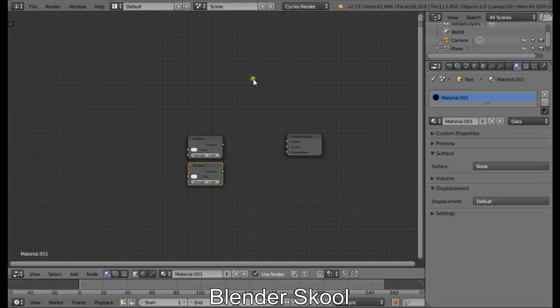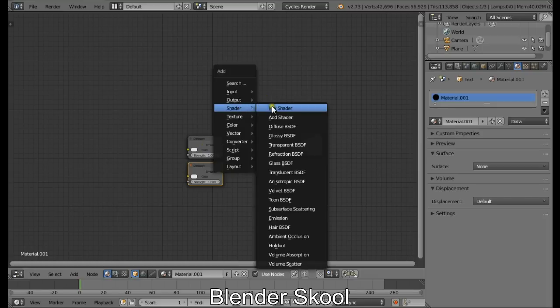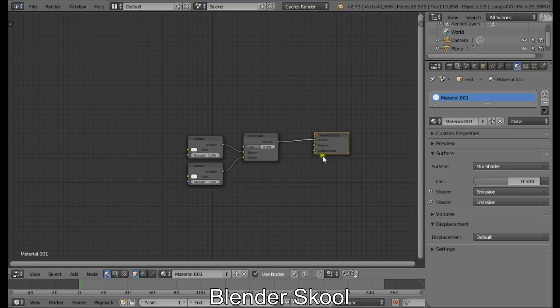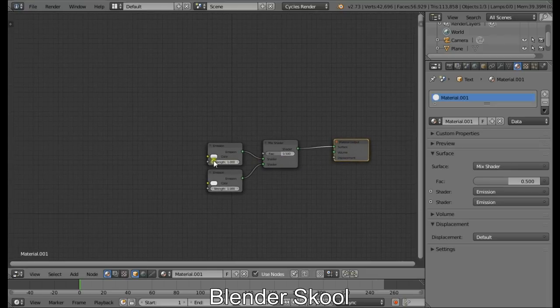Let's mix both the shaders. So for that, let's add in a mix shader node. So press Shift A and from shader select mix shader. Place it over here. Connect the first emission to the first input, and then the output of the mix shader to the material output input. And now we can change the emission color.